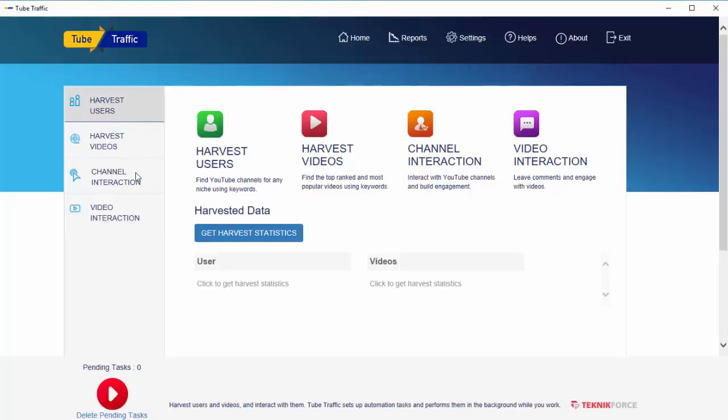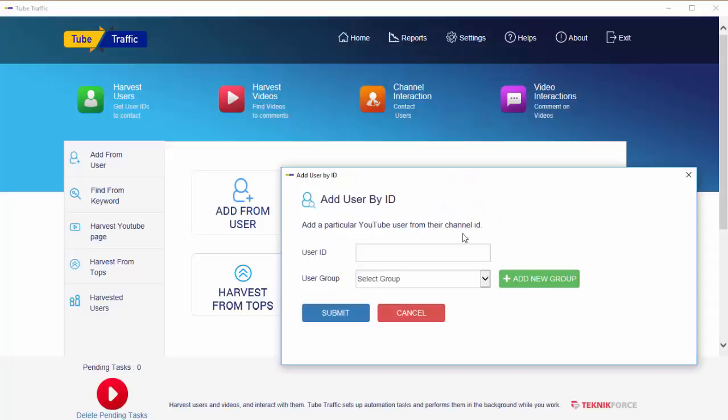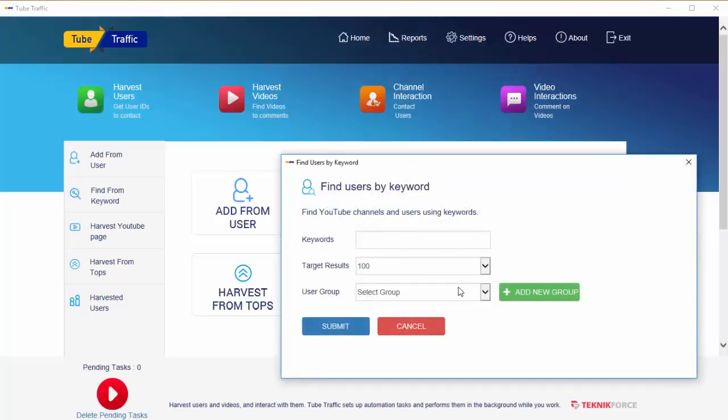So the first section is harvest users, and you can get the users in a variety of different ways. If you want, you can just add a user using the URL, that is add a channel using a URL. Just add the channel URL and you'll be able to harvest the videos from that channel. Or you can find channels through keywords. So if you are targeting a particular niche, let's say carpenters, or doctors or dentists or whatever niche you're targeting, type in a few keywords from that niche and you'll be able to harvest or find channels from that niche all on auto.